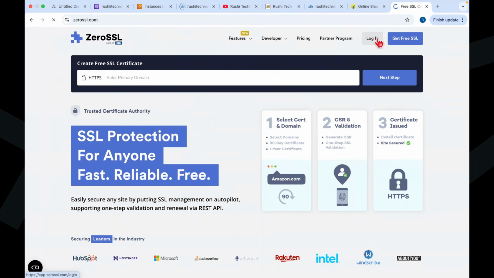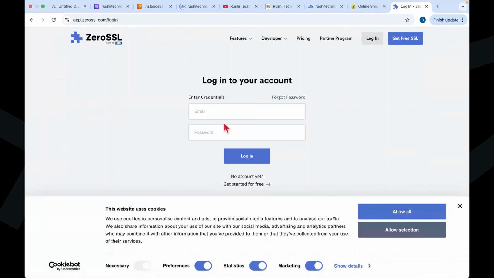Each has a different concept. Suppose I already have an account with ZeroSSL. Here I can log in and create a request. So let me log into my ZeroSSL. You can use any CA, but the concept is the same. The way you do it may be a little different, but the concept is the same.